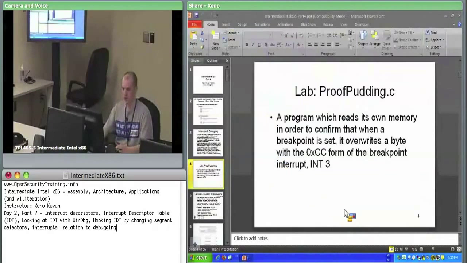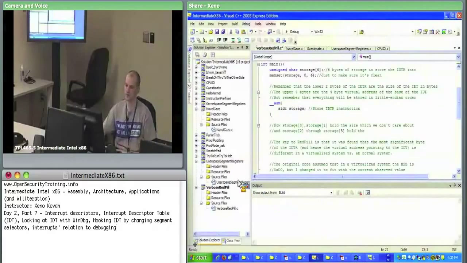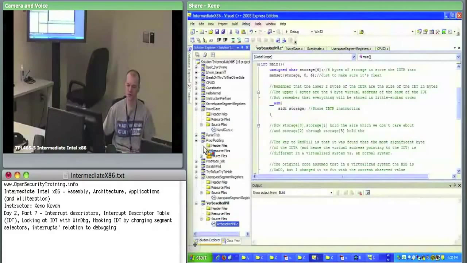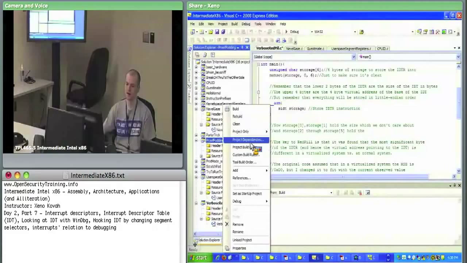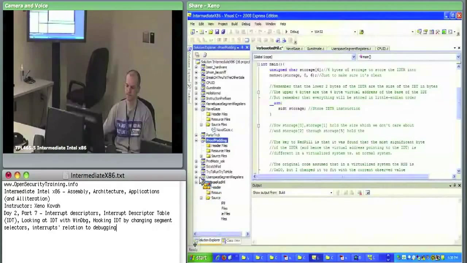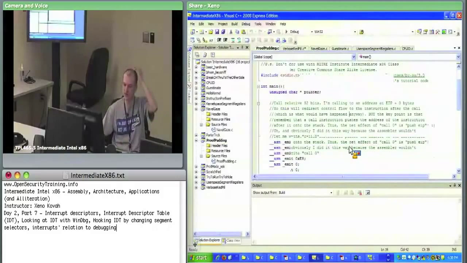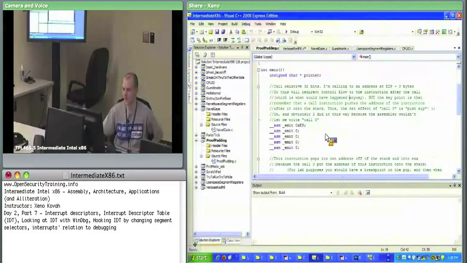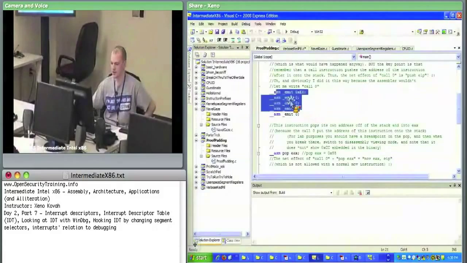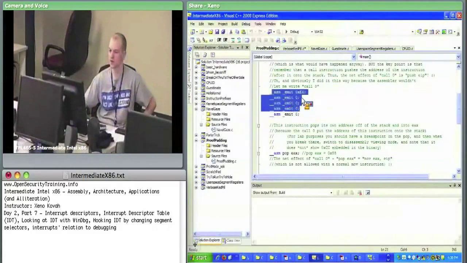And we can just do this from outside of the VM if we want, or inside, doesn't matter. In Visual Studio, you want to set proof pudding as the startup project. And we're just going to look at it really quick. So this is going to be a little complex. And yeah, John Erickson suggested a way that I could make this a little less complex here.